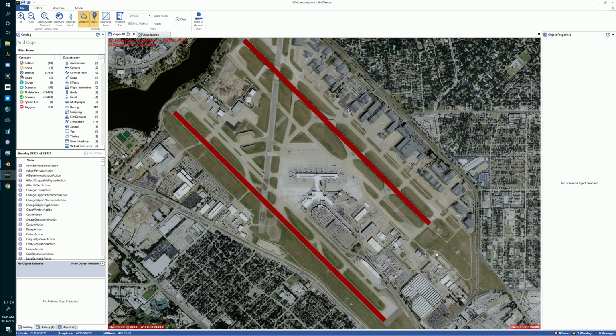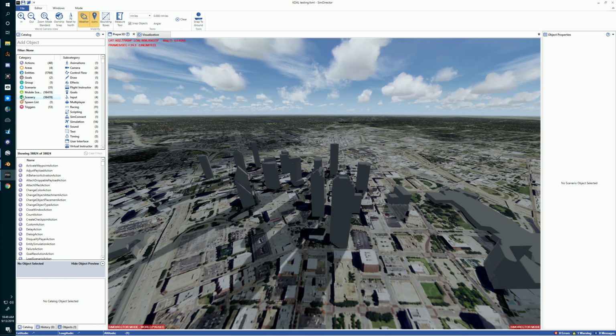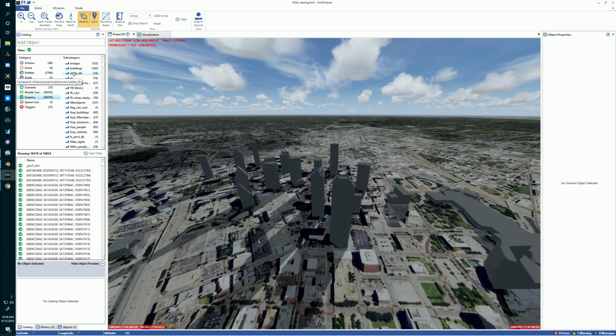And the way you place a new one, you go over here to this left hand pane and under scenery, click the scenery button. And then this gives you all your scenery libraries. It doesn't filter, so you see every scenery library available to you in the sim. And let's choose Dallas Lib.